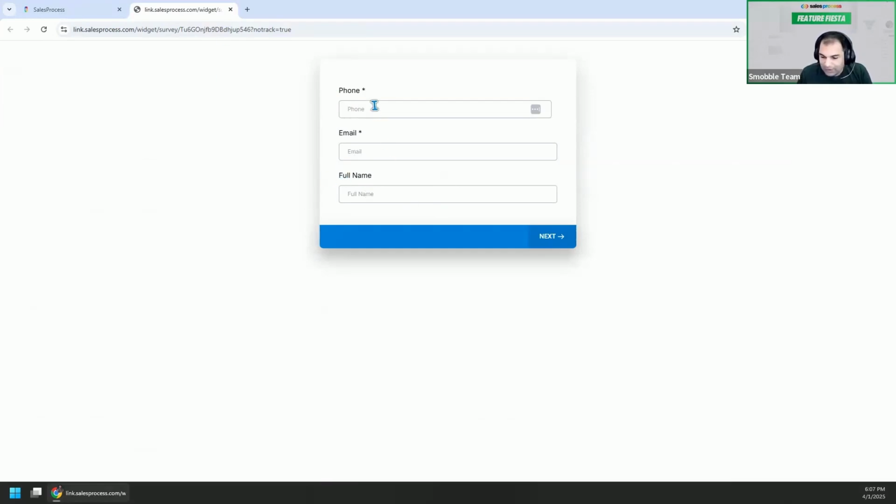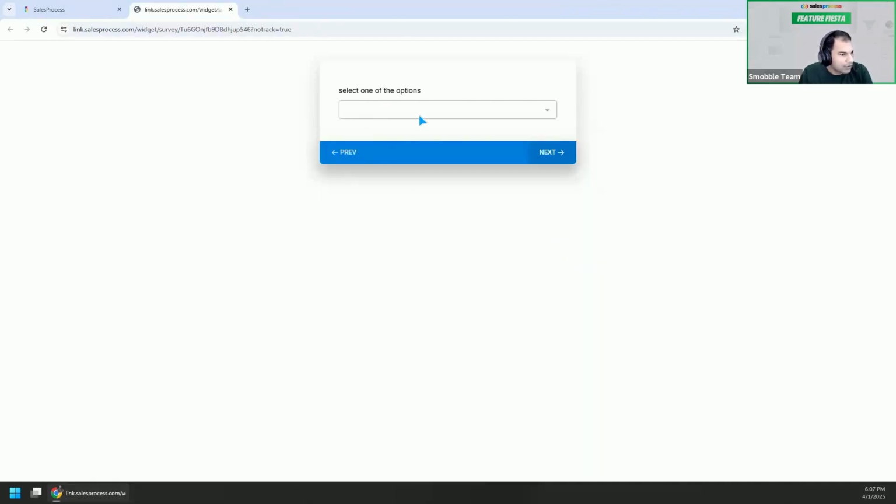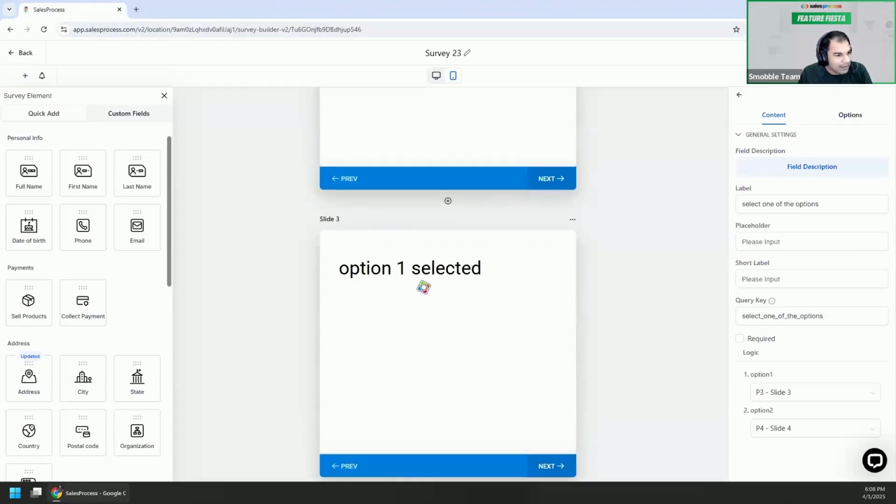Okay. Let's type it. And email is this one. Okay, David test, next, and this, select option one. It automatically brings them to the relevant slide, and if they select option two, it brings them to the correct slide. So what is happening right now? I'm not submitting this, and these are the slides.